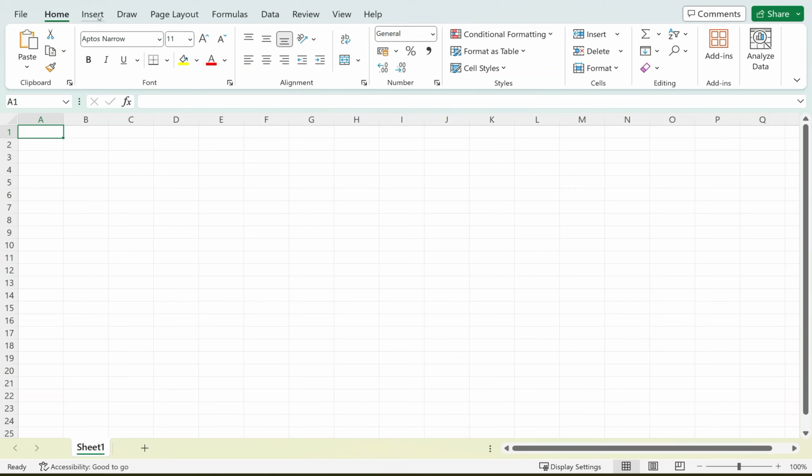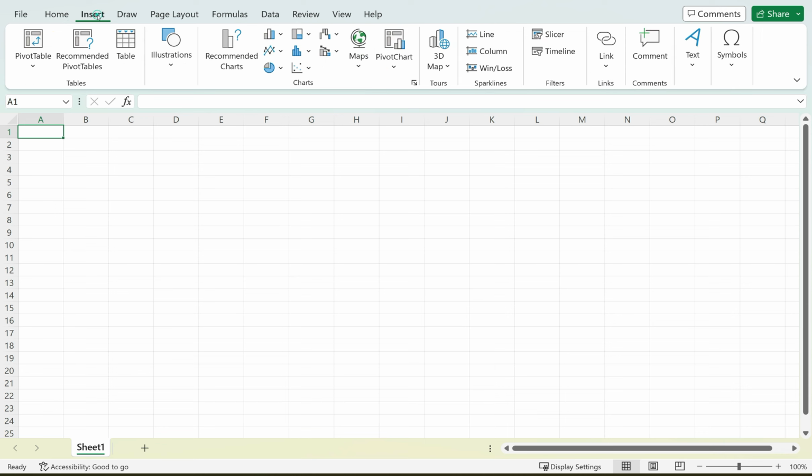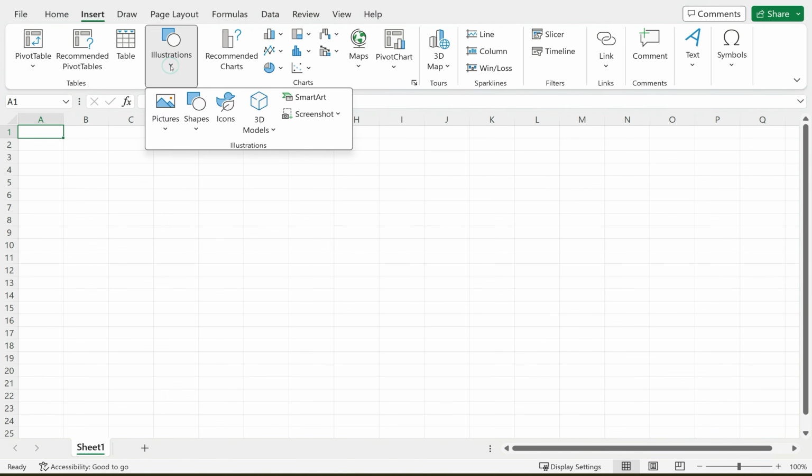How do you insert stock images in a worksheet in Excel? You simply need to head to the Insert top menu. From here, it's a little bit challenging. It's not right away visible on the Insert menu. You need to go to Illustrations. So you click on Illustrations, and then within Illustrations, you see Pictures.